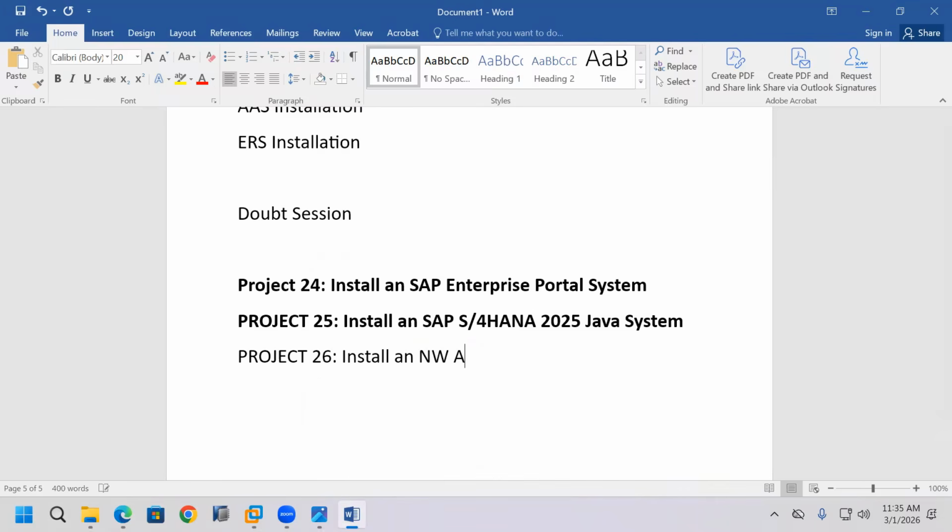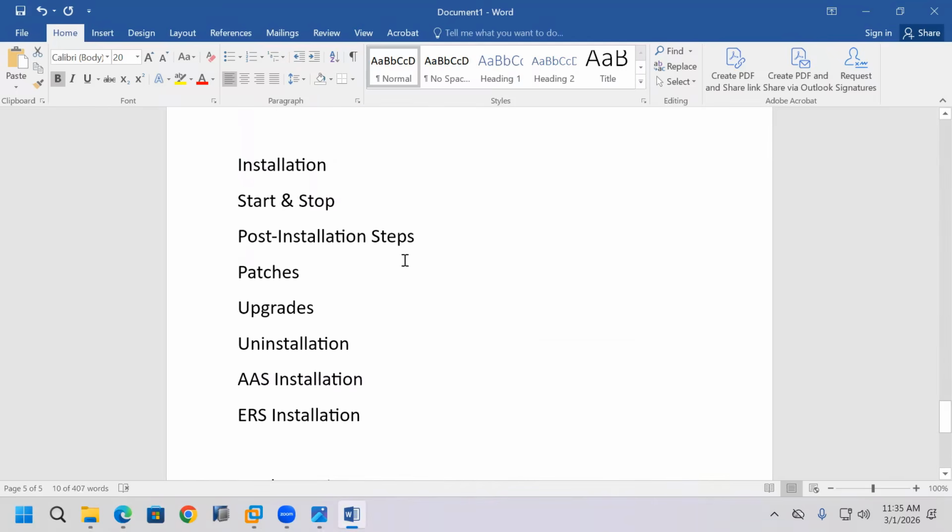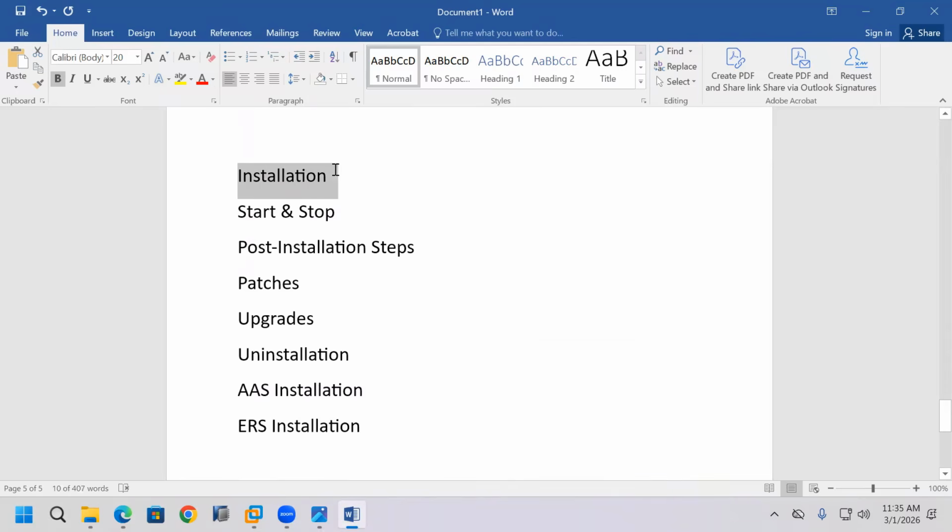Install an NetWeaver AS ABAP 7.5 ABAP system. So we covered Windows operating system and Linux operating system. That means every topic, every installation, we covered on Windows OS and Linux OS. Start and stop in Windows OS and Linux OS. Post installation steps in Windows OS and Linux OS.